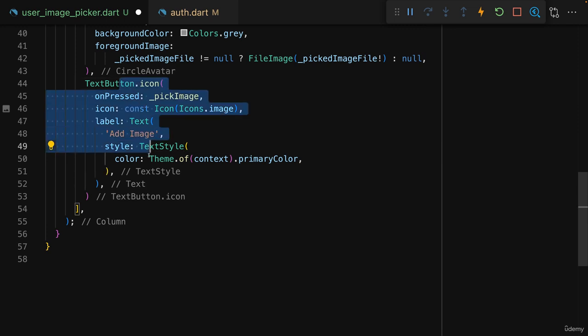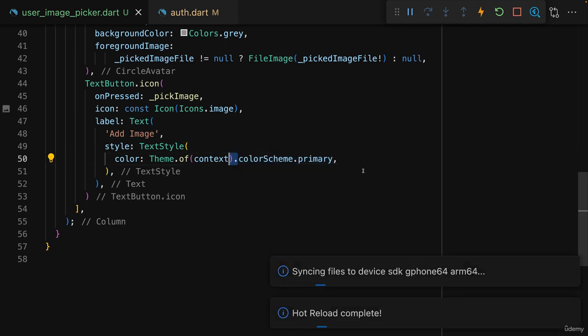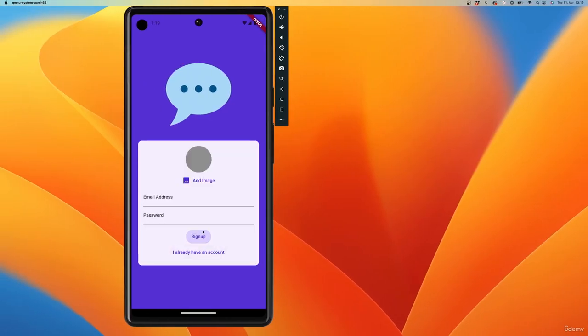And for that, back here on this text button, I just have to fix a tiny error. Instead of accessing primary color on the theme, we should first access the color scheme object and then primary on that color scheme. So not primary color, but just primary on the color scheme of the theme. And if we do that, this now looks better. And that's now this image picker added here. Therefore, next up, let's make sure that those picked images also do get uploaded.